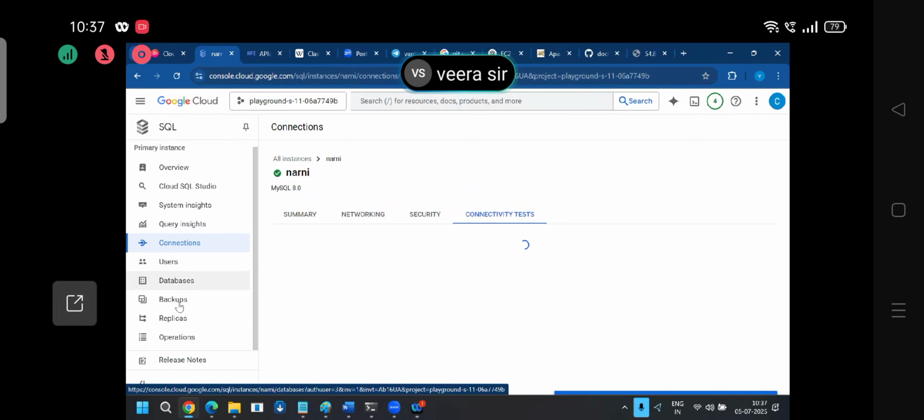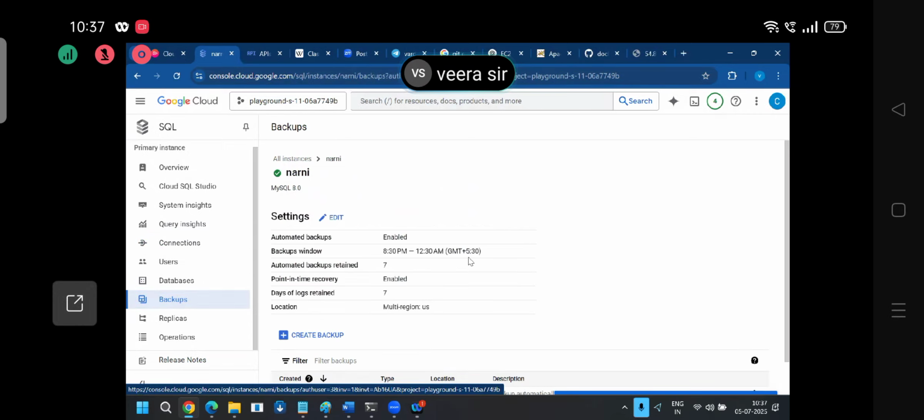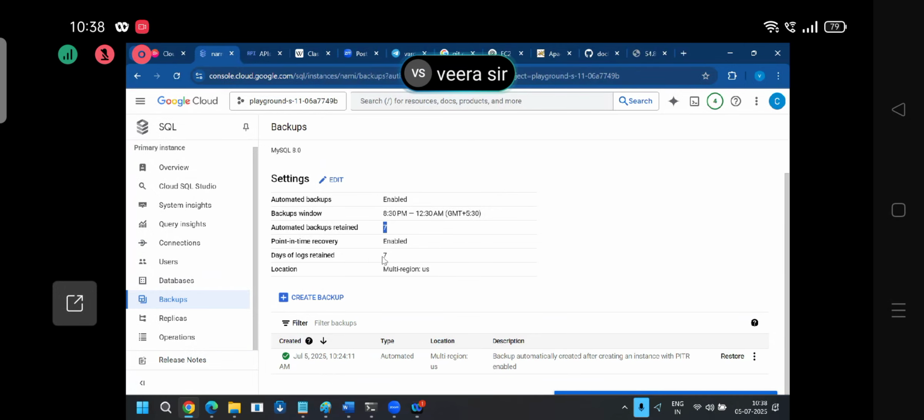Okay. If you see backups, meanwhile we can check your backups. I have enabled it, and by default it is a 7-day automated backup, right? Days of logs retained means every 7 days it will be retained. Location multi-region US. Whenever you create a database, the first automated backup is created automatically for 7 days. After 7 days you can see one more update, and again after 7 days one more. So these backups run continuously every 7 days. This is called automated backup.